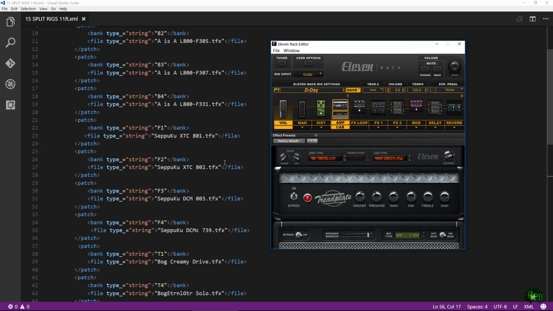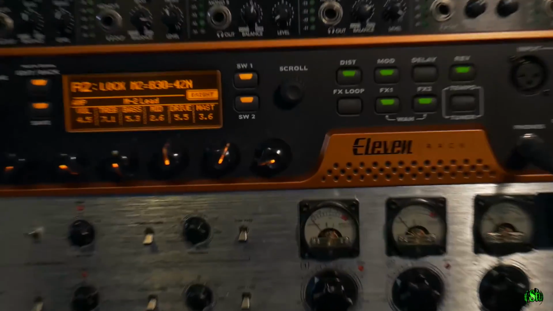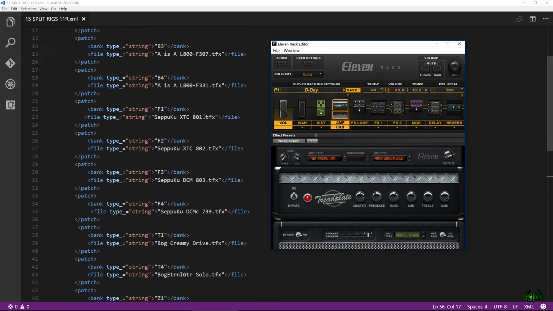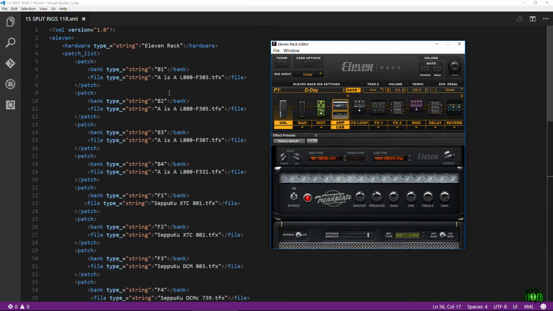All right, so that is how you can create custom split sets for your Avid 11 rack, and also some more advanced options that you can use when editing that XML file manually for your Avid 11 rack.